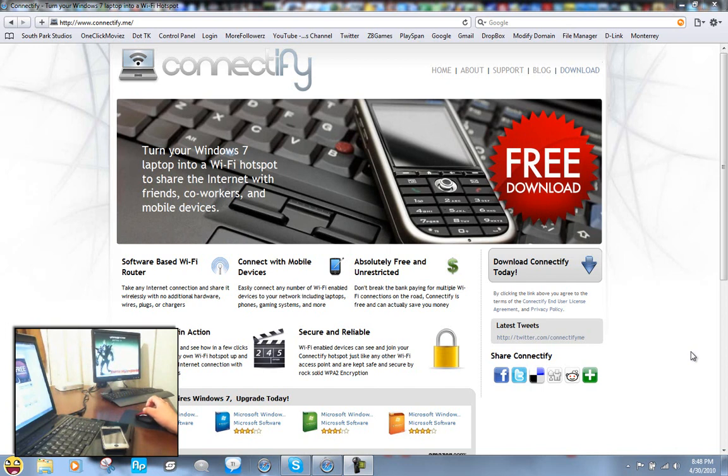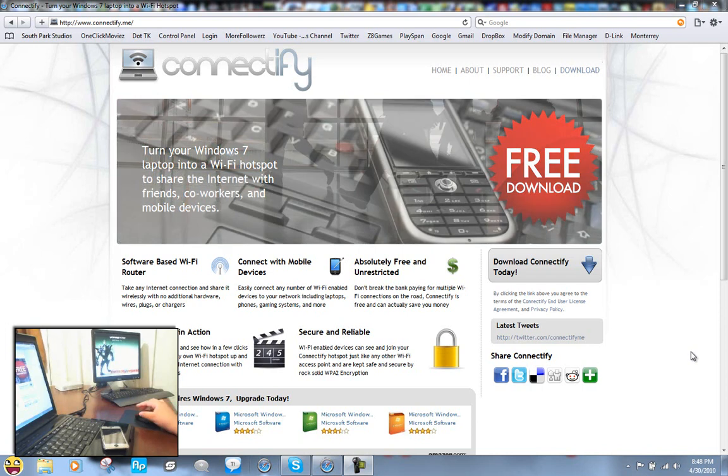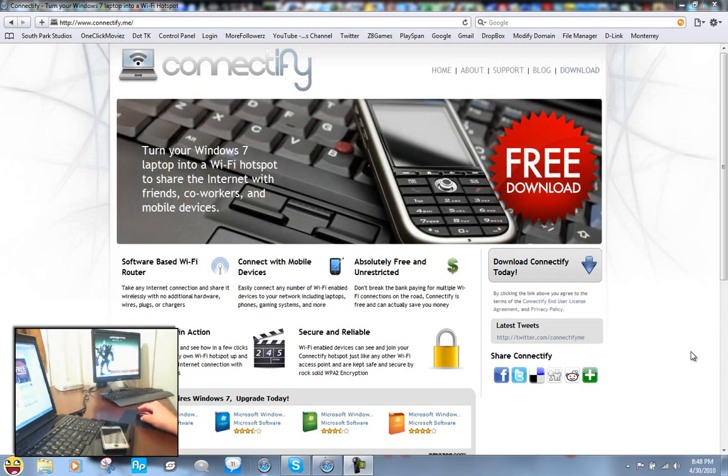This will work just like if you had a router and you wanted to connect a wireless device or another laptop to it, except you would be connecting it to your laptop, using it as a router. So first you want to go to connectify.me.